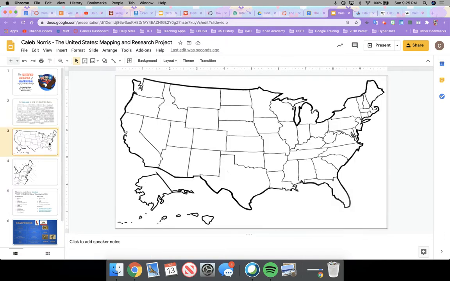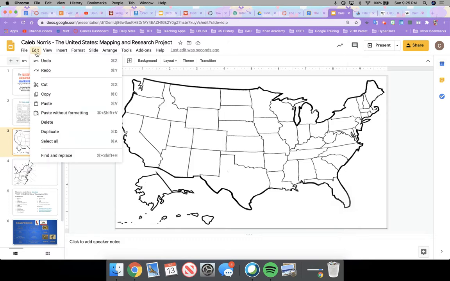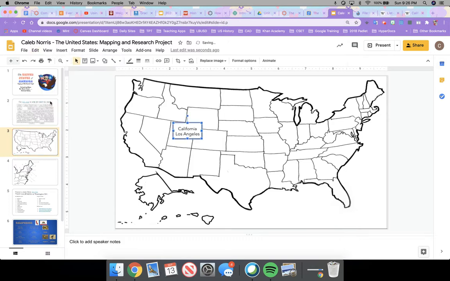And I'm going to go back to my map on slide number 3 and I'm going to paste. Okay, and then I'm going to put it over California because I do know where California is, and then I can resize it if I'd like. And I can kind of move it around so it fits. Okay, so now I have one state done.